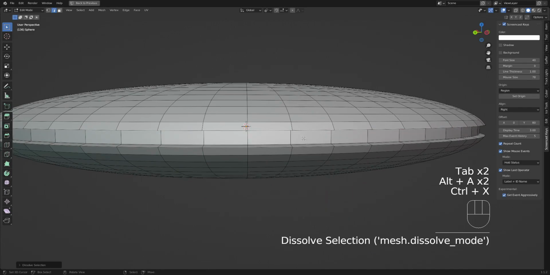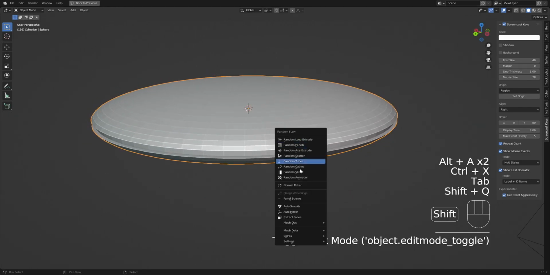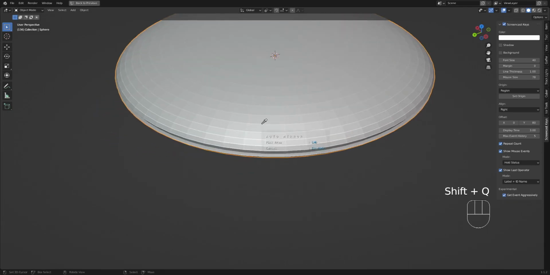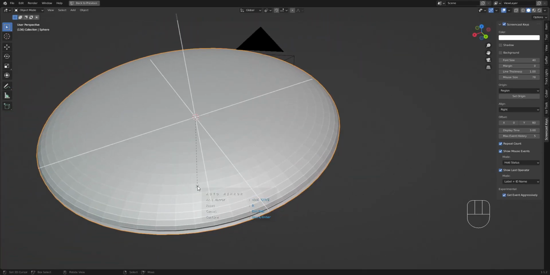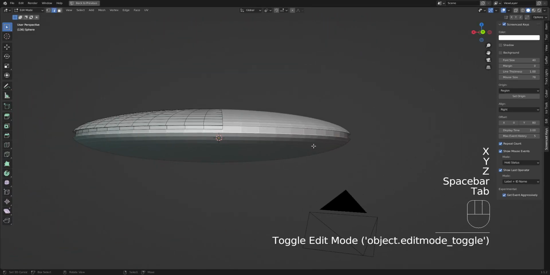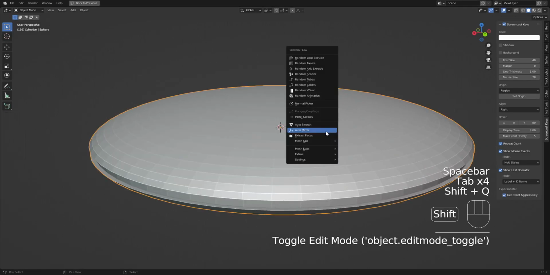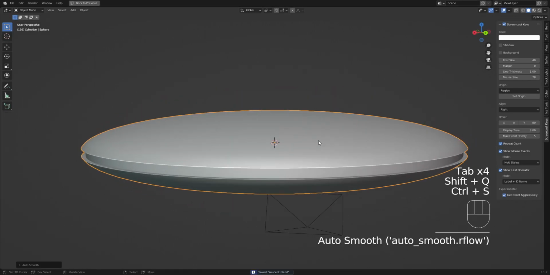And get rid of this, and mirror x, y, and z. Auto smooth.